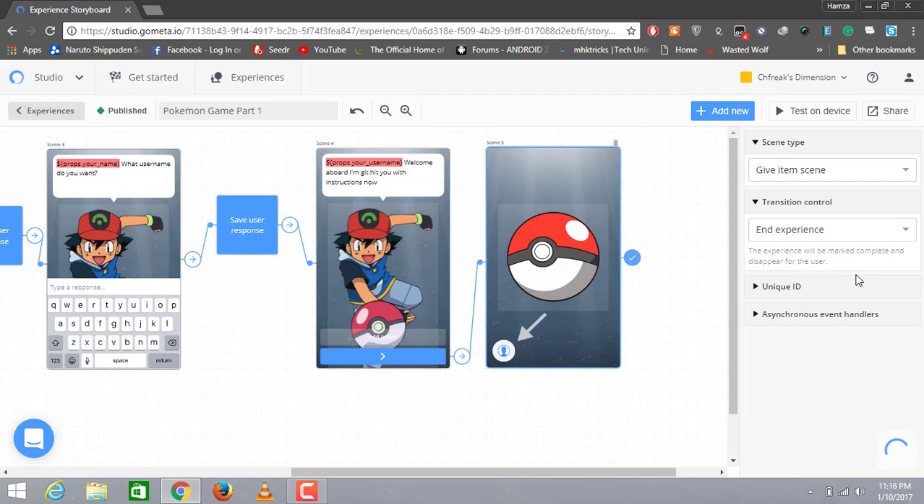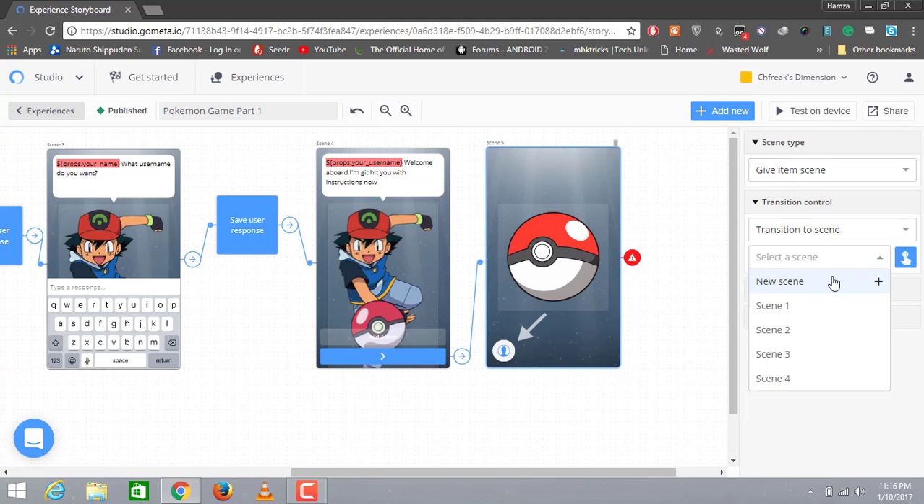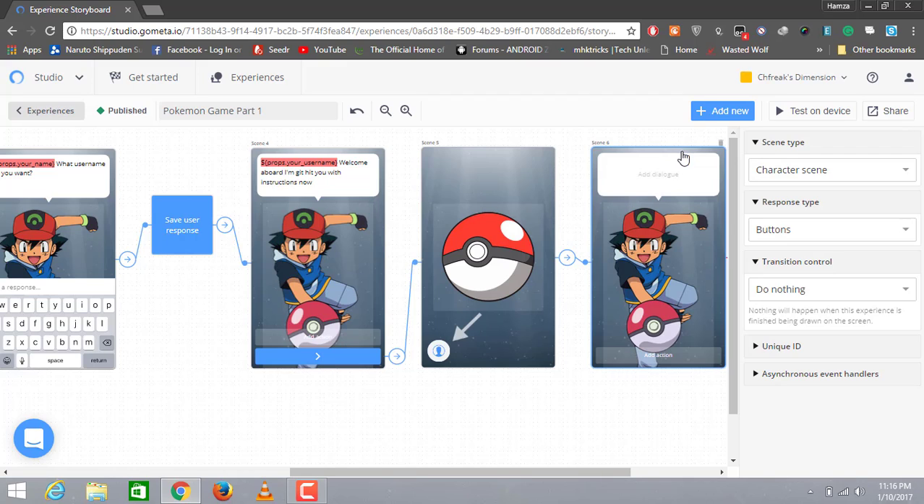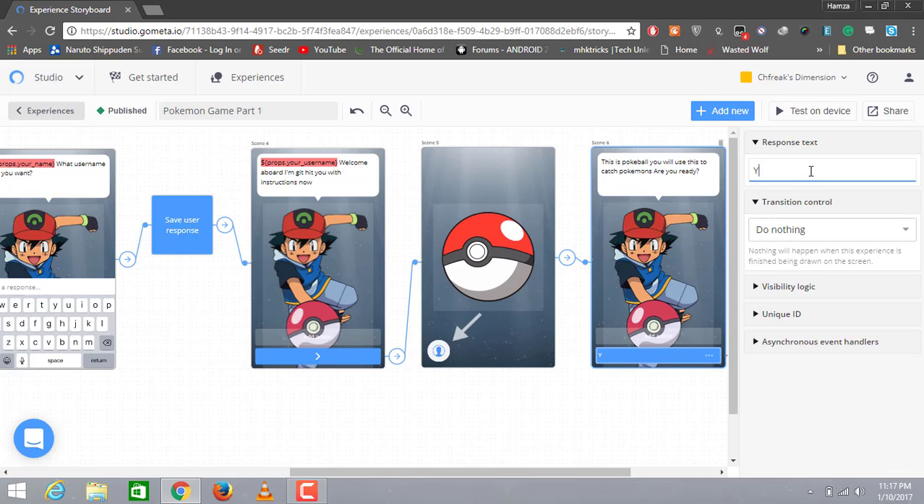Now I'm gonna add a new character scene again, and I'll change end experience to transition to scene and a new scene. Okay, now let's see, the Pokeball. You will use this to catch Pokemon. Are you ready? Now I'm gonna click on add action and I'm gonna write yes.